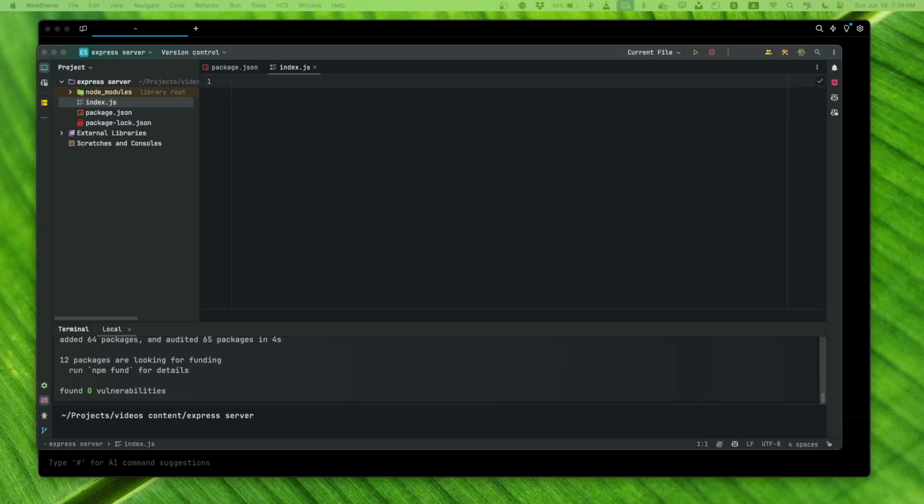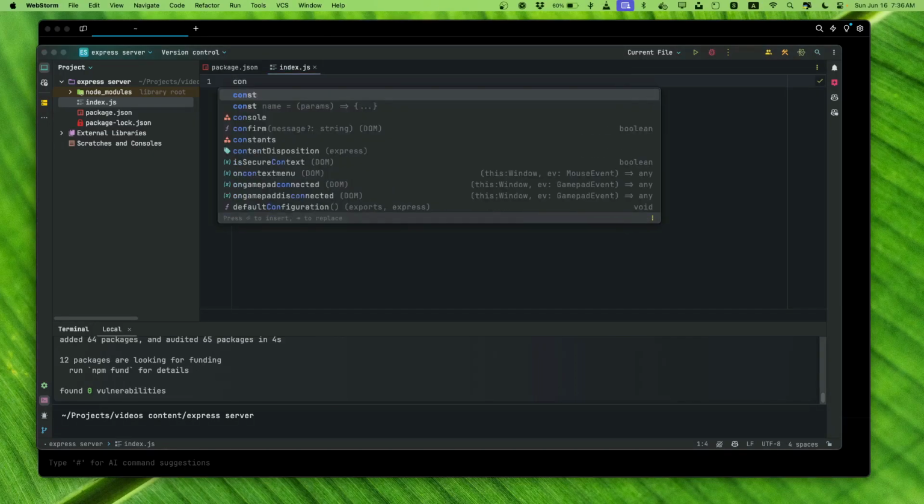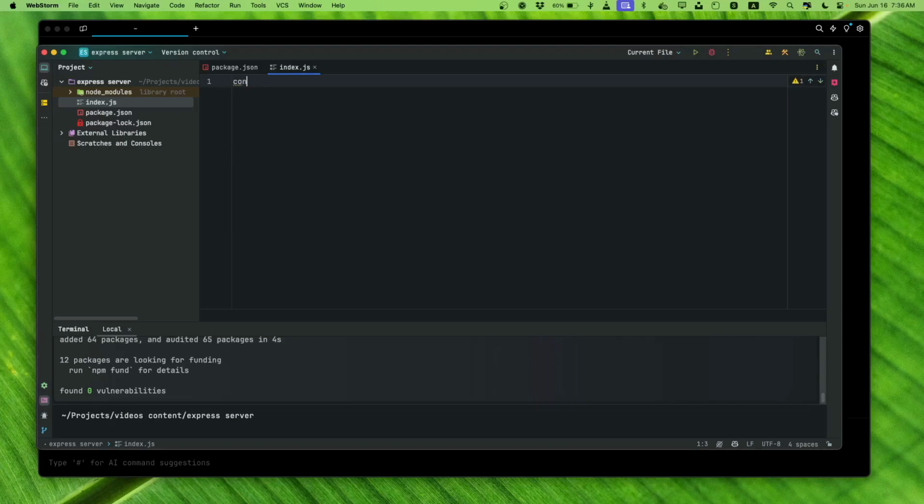First thing after creating an index file is to create an Express app. Let's also define a port on which the server will run, say 3000. To create the server, all you must do now is to listen to this port and we will have our server.